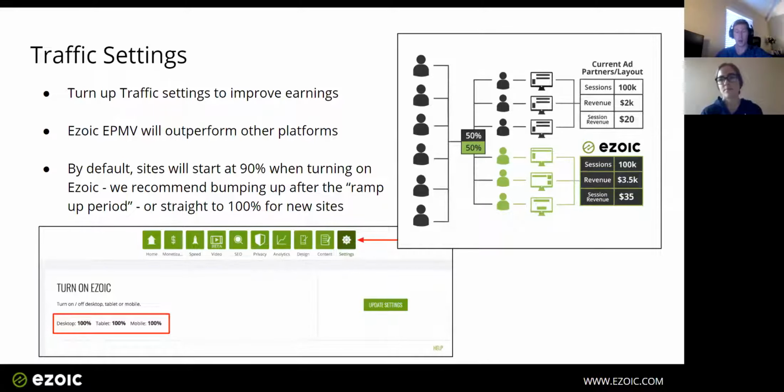But in the case that Ezoic is outperforming and it's winning, you want to check your traffic settings here. By default, when you turn on Ezoic, it gets set to 90%. This means that 90% of traffic goes to Ezoic, and 10% is going to your original setup, whatever that is. So let's say Ezoic is winning by 50%: Ezoic has a $10 EPMV and your original setup is a $5 EPMV. If you left this on 90%, you're essentially losing out on about 5% overall EPMV. So switching that setting could be an optimization and increase your overall earnings.